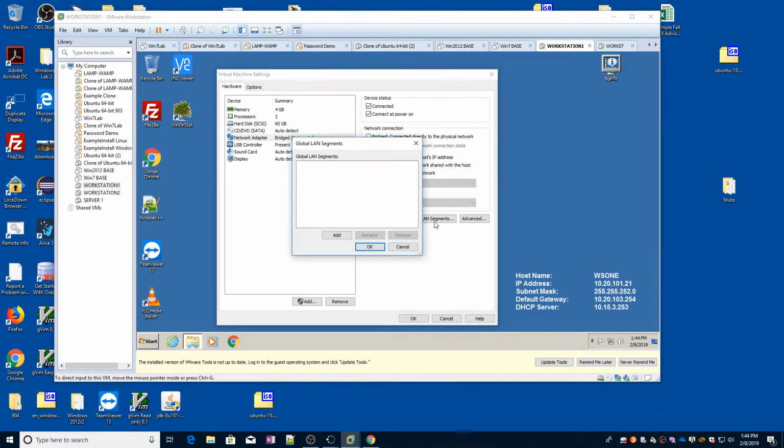Now, on my LAN segments, I don't have any, so I want to add one, and I'm going to call it, what do I want to call it? iTech 355. No, that's not good. Let's just call it Switch 1.